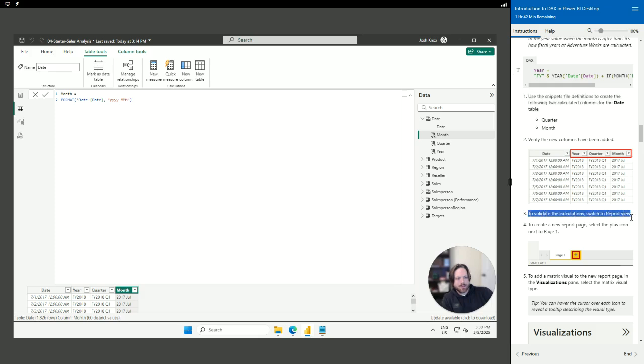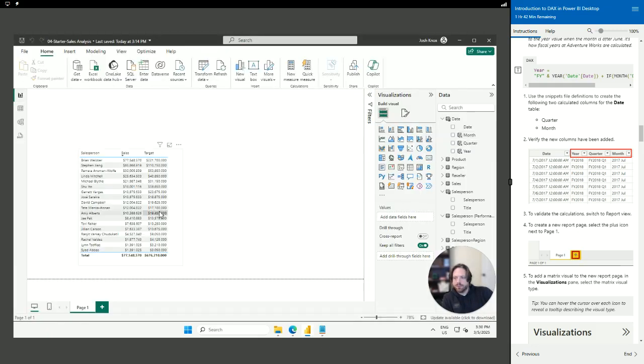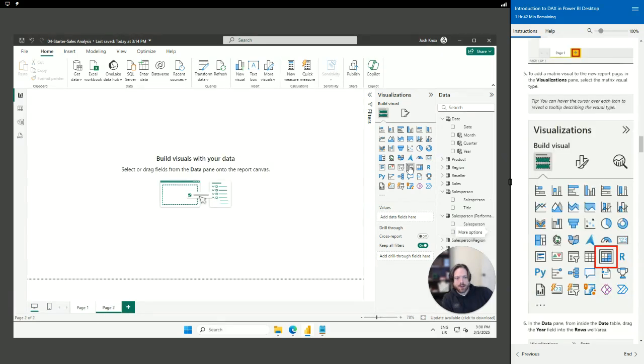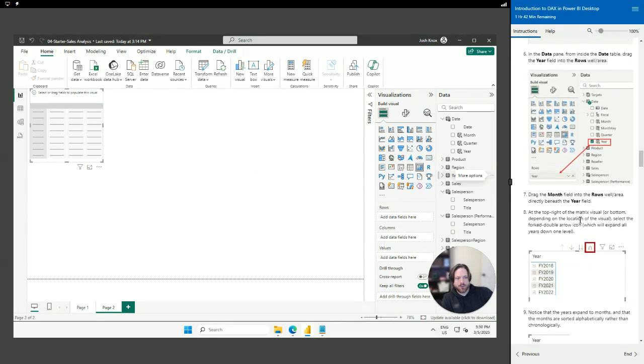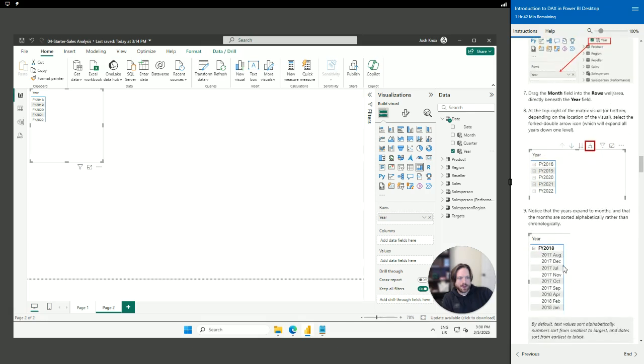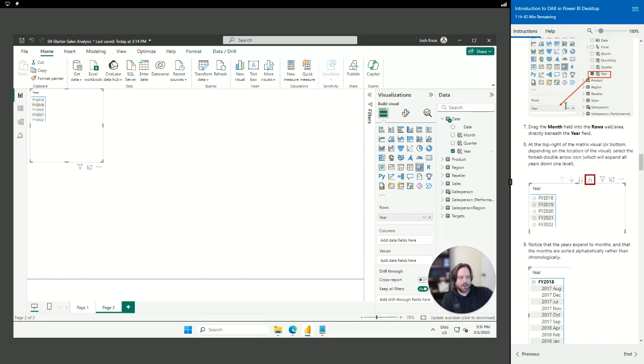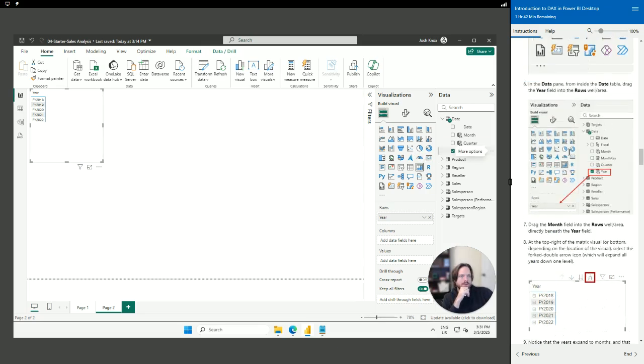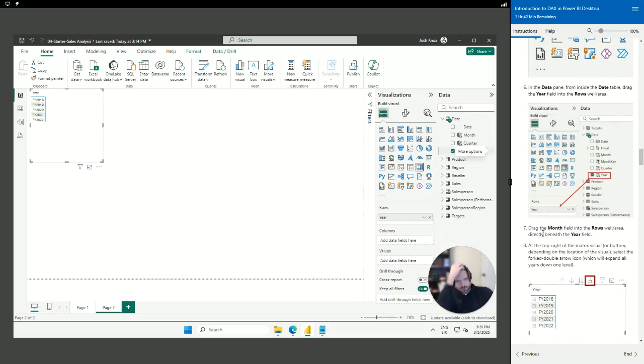Okay, to evaluate the columns, switch to the report view to create a new report page. Select the plus icon. Go to report view, new page. We're going to add a matrix visualization. What will we visualize? Let's visualize the year. Looking good so far. Inside the year, it looks like we're going to put the month at the top of the matrix. Use the matrix visual. Drag month into the rows well area.